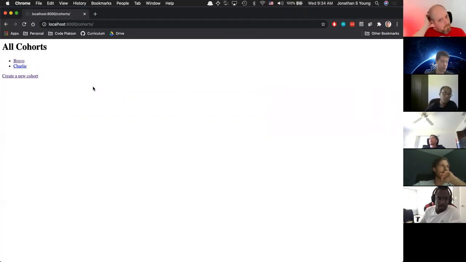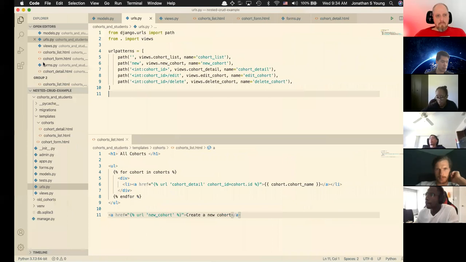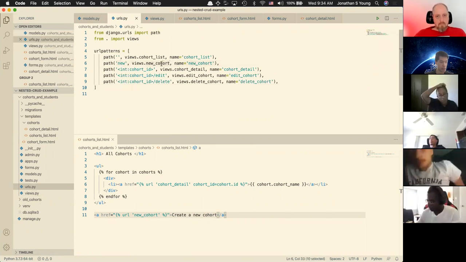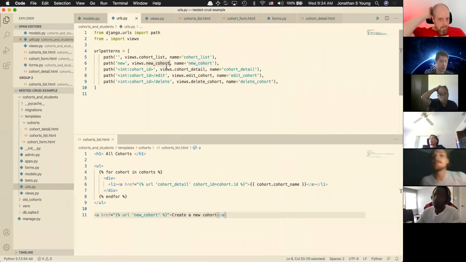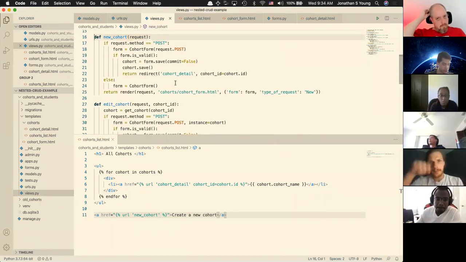So let's take a look at that first. Oh, okay, so this blew up. Let's read this. Template does not exist at /cohorts/new. So that tells me that when I went to /cohorts/new, line number 6 takes me to this views cohort. You can actually right click and go to definitions, and then it'll take you there. That's one good part about VS Code.